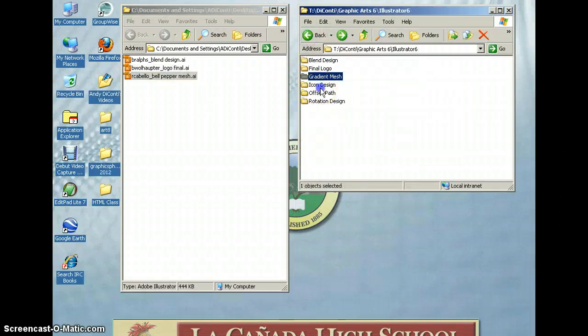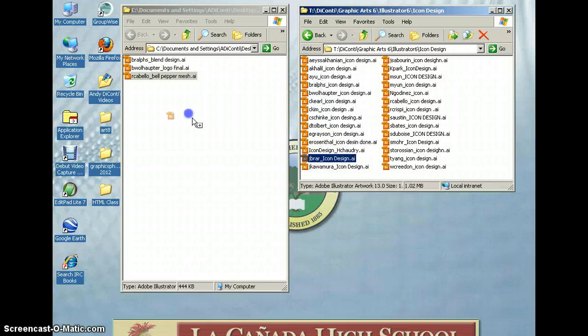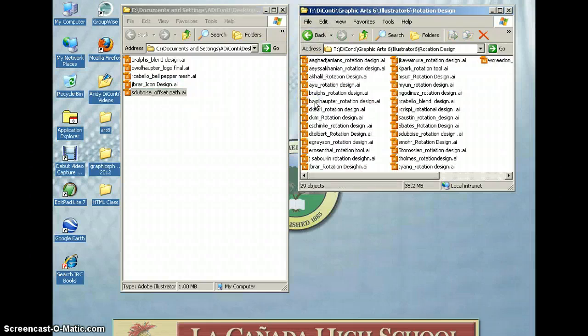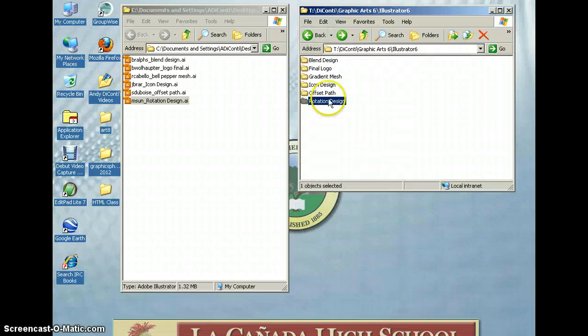So if you happen to be one of those people, okay, that's good. As I was saying, if you happen to be one of these people, then I guess it's your lucky day. Alright, so I've got 6 Illustrator files, and you should probably have 6 also because these are the 6 projects. Now if you want to add any of your freestyles in there, you can do that as well.